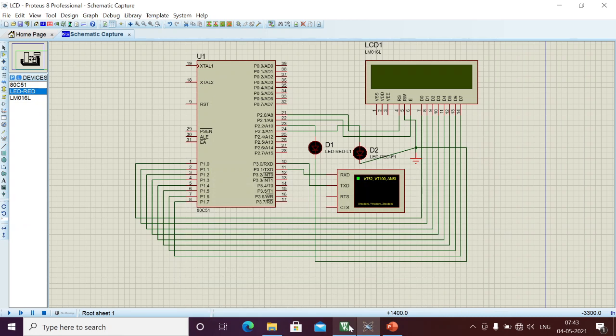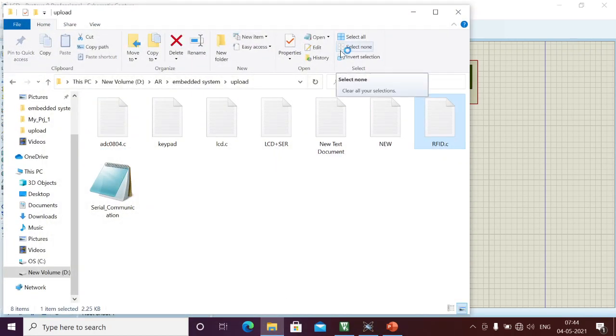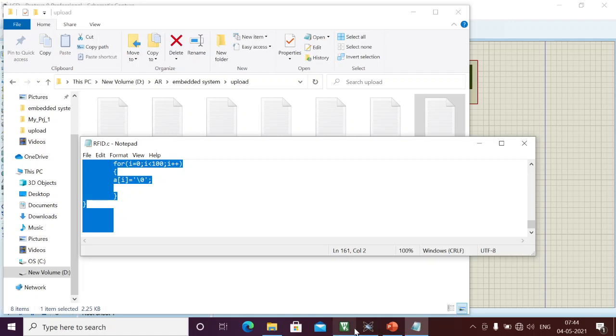This is a two-way communication. Okay, both way communication we can use. That's why I interface like this. Here I designed the hardware, and right now we are going to program. We already discussed the RFID programming. The same programming I am taking as a reference, and from this we are going to extend our programming.